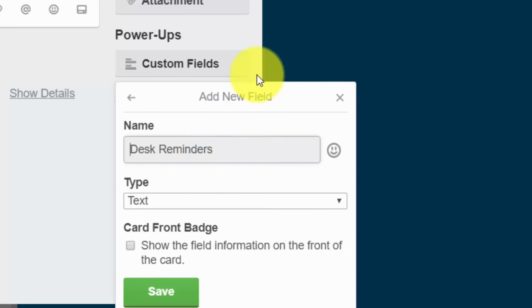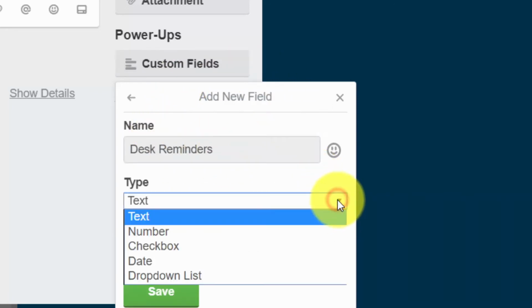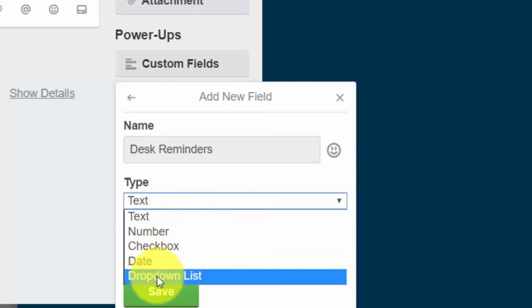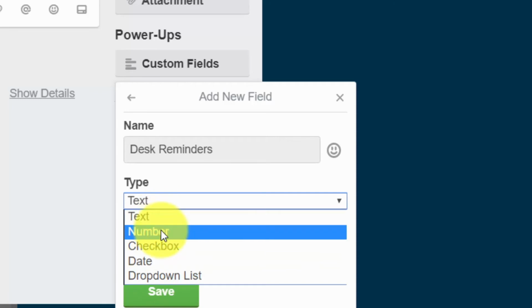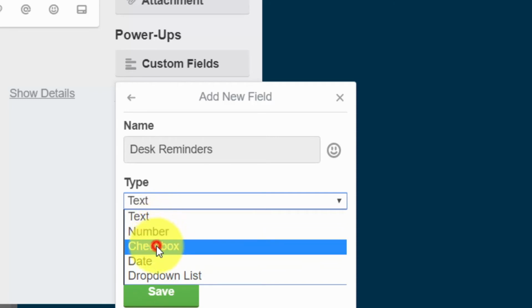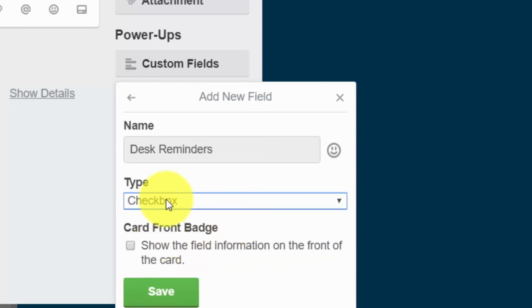Once we give our custom field a name, we can choose the kind that we actually want. We can use text, a number, a checkbox, a date, or a drop-down. We are going to actually use the checkbox. And we can also choose to show this custom field on the front of the actual card. And so in this particular case, we're going to go ahead and save it to the front of the card.